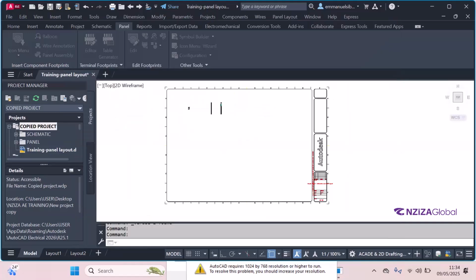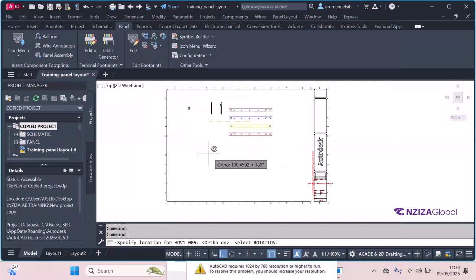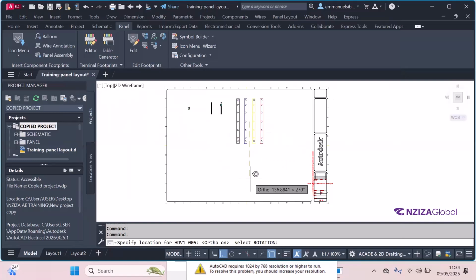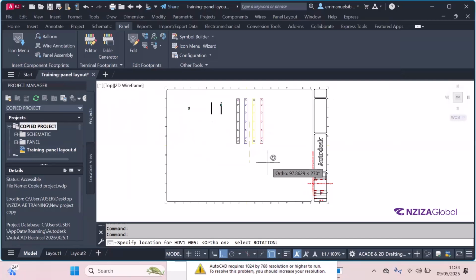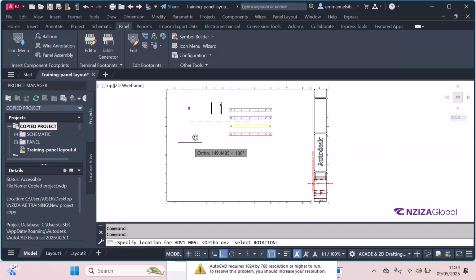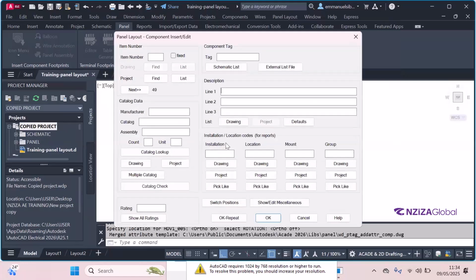You see that here it is. Then I can put it either horizontally or vertically. You can put it as you want. Then you can retag here as you want. Let me put a B1 as the tag.